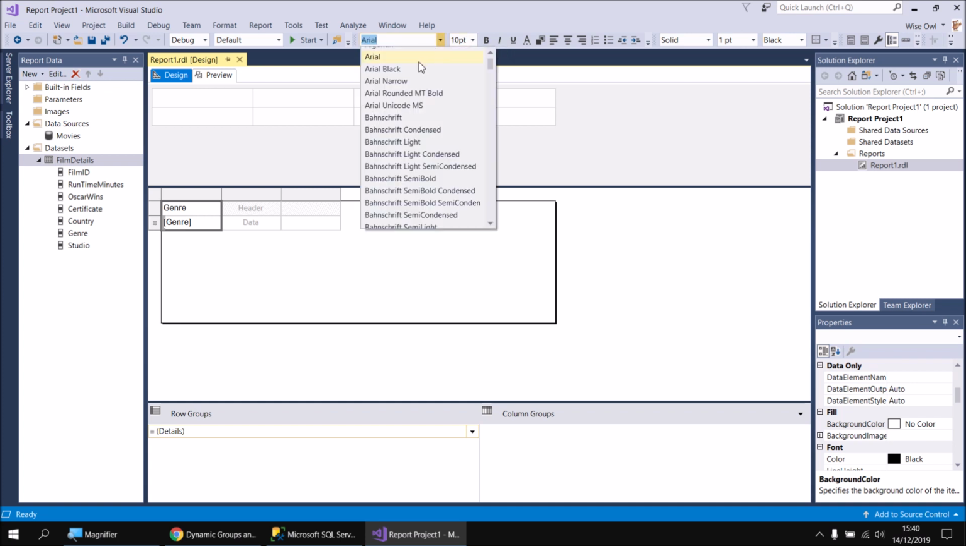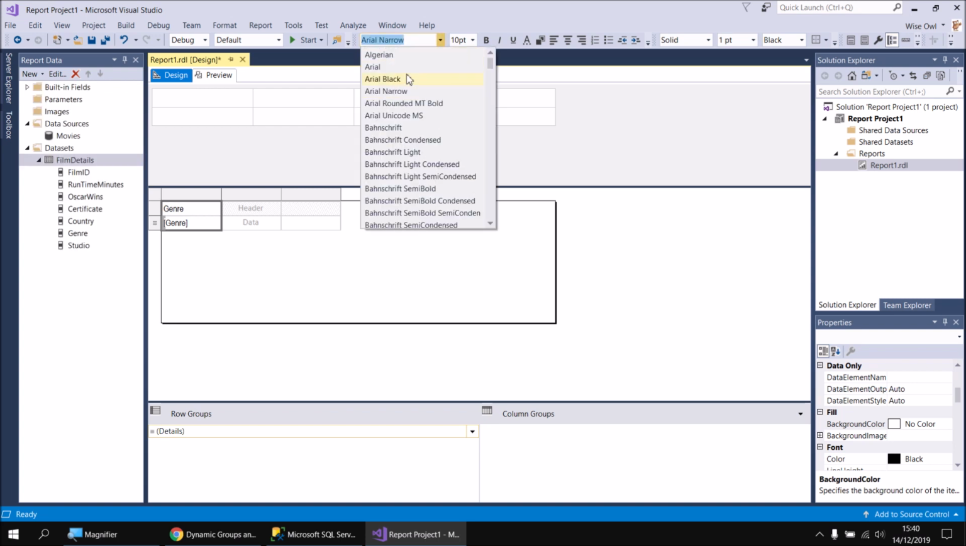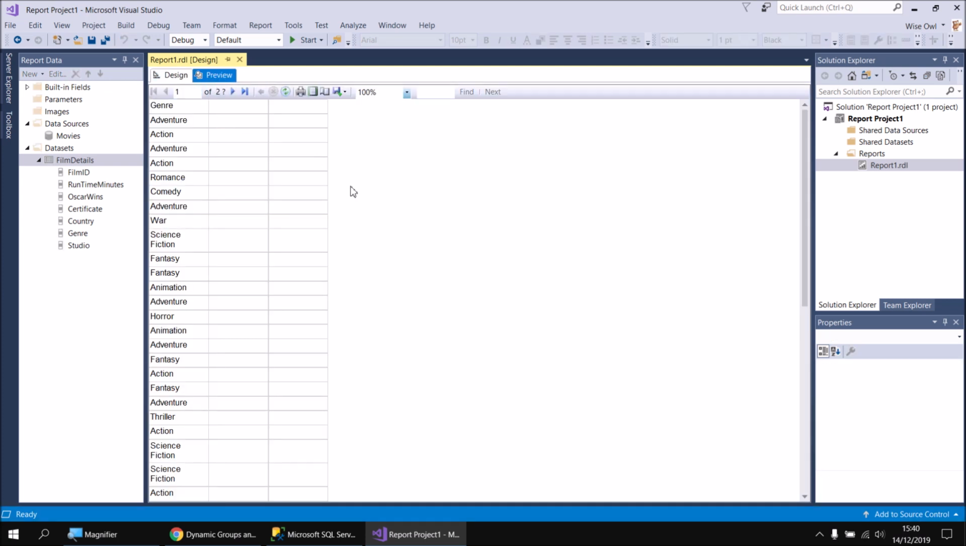If I switch to, let's say, Arial Narrow, and then immediately switch it back to Arial again, having done that, if I preview the report again, I'll suddenly see all the results. Reporting Services is full of wonderful little bugs like this.